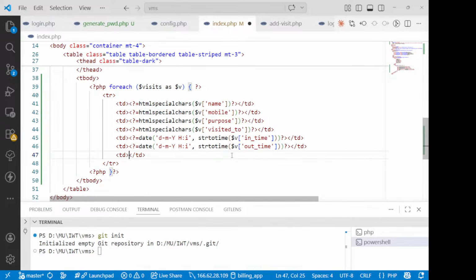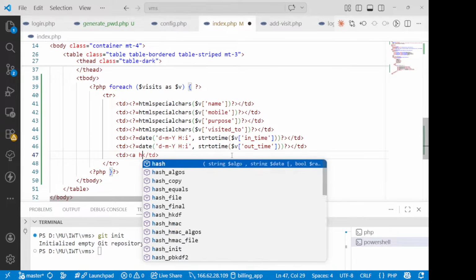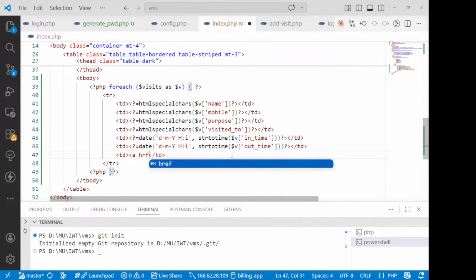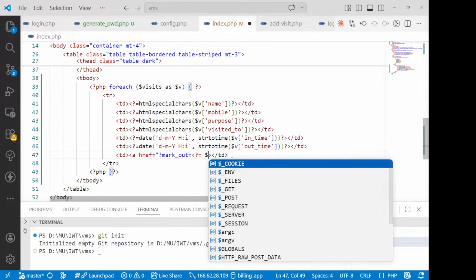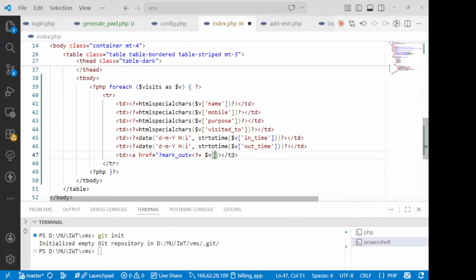So simply an anchor tag, href, question mark. I'm just doing the URL rewriting. Whenever you are modifying the URL, that is known as URL rewriting. And here we are supposed to pass question mark equal to $v, single quote id, question mark done.